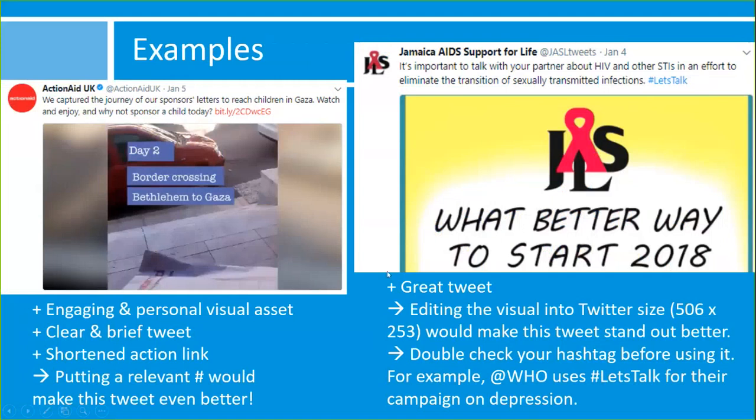So some examples here. On the left, that's a very engaging and personal visual asset. It's very clear and brief. The link is shortened. One thing that could have been added would be a hashtag to tap into the audience that is already discussing that topic. But it looks really great.